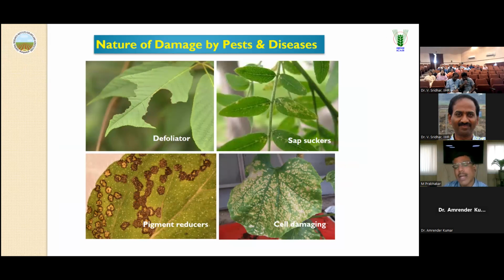Nature of damage by any pest, we name it pests or disease, we can categorize into these four groups. One is defoliation. It will eat away the leaves, as you see in this picture here. Second part is sap-sucking pests. So you can see the damage. It can be the respirating mouth parts, or it could be aphids, which will essentially reduce the sap content in the leaves or the other parts of the plant.